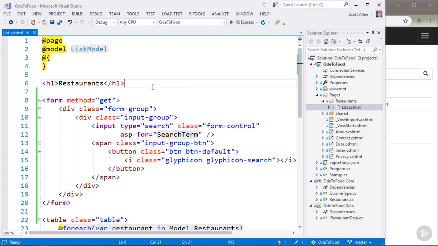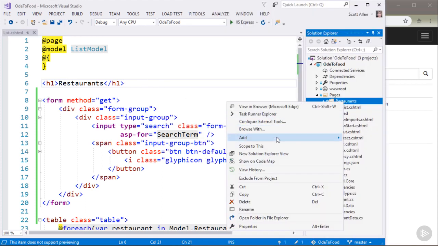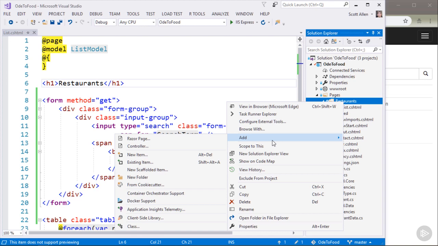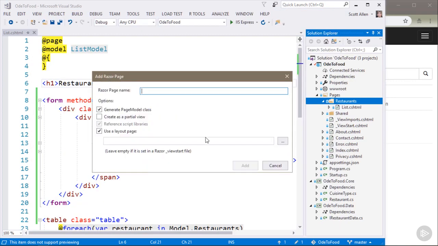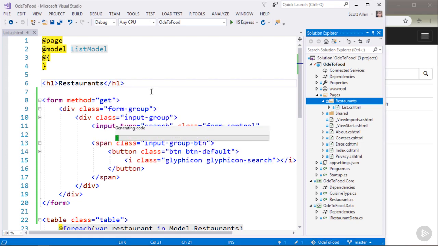As a first step, let's just add our detail page. So I want to right-click the Pages Restaurants folder, say that I want to add a Razor page. I'm going to pick this simple Razor page template and click Add. Yes, I do want a page model class. I do want to use the default layout. And let's just call the page Detail.